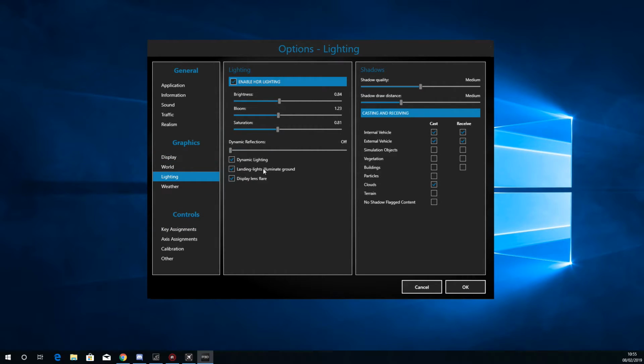But put dynamic lighting on, landing lights illuminate the ground, display lens flare. You can turn the lens flare off if you want. It is a performance killer sometimes for some PCs. Shadow quality, medium. Shadow draw distance, medium. And then casting and receiving, so the internal vehicle, like your aircraft, I want it to cast and receive shadows.